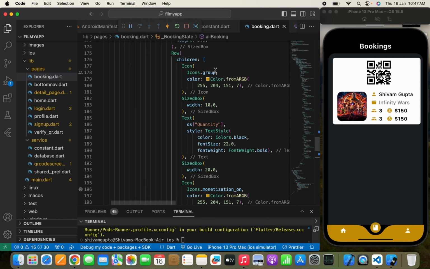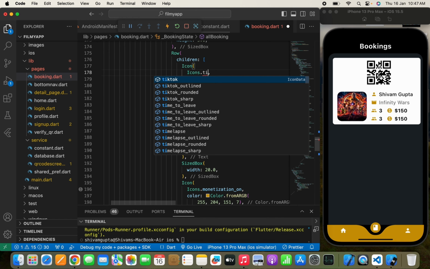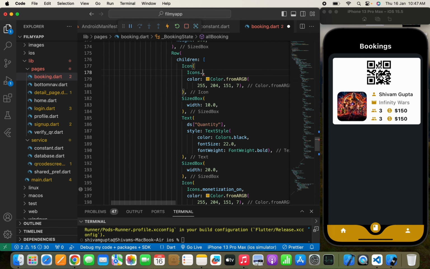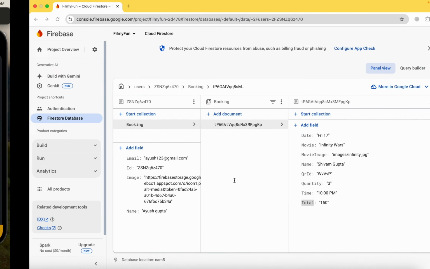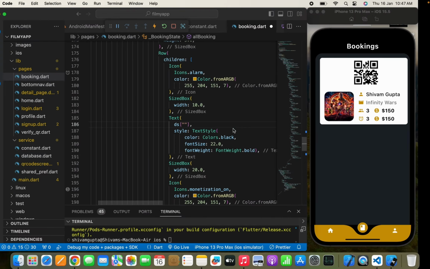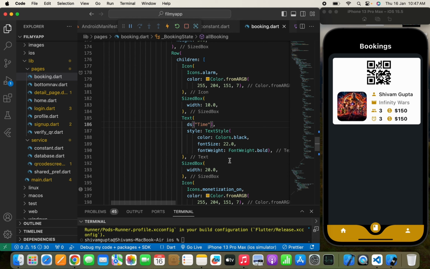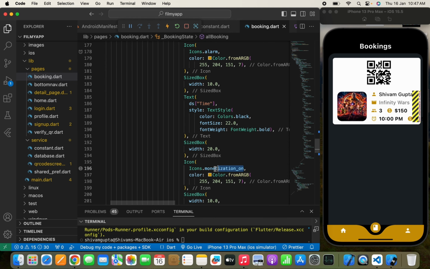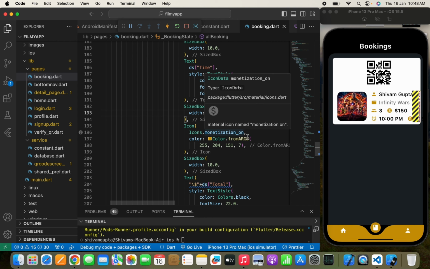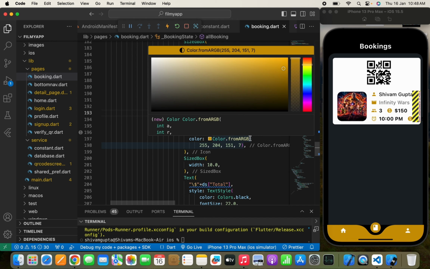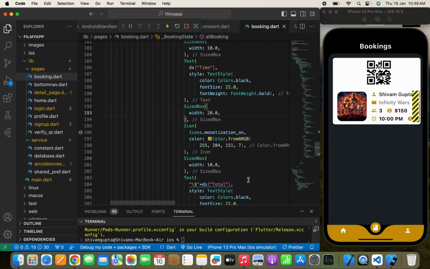Now we can change the time. I'll write Icons dot time, something like this, or I think alarm will be okay. Yeah, so this is an alarm. Now I'm going to show the time. For the time I'll use this field name, so I'll just write time as it is, and once we have shown the time, I need to just show the date. For the date, I think it is okay. Yeah, so we can pass a date.